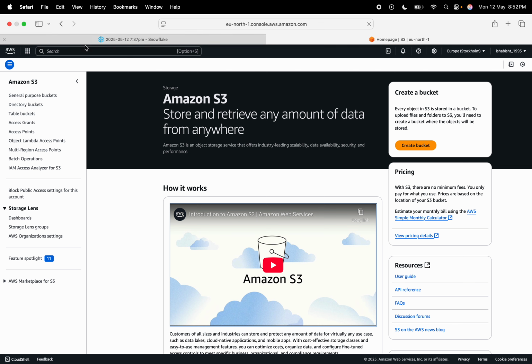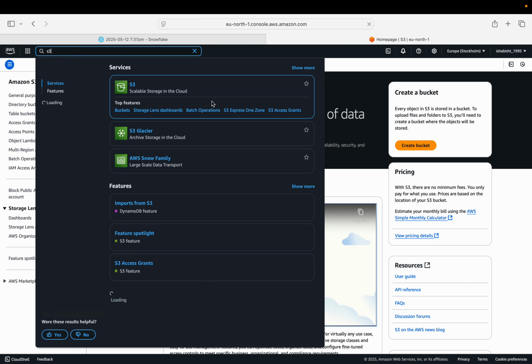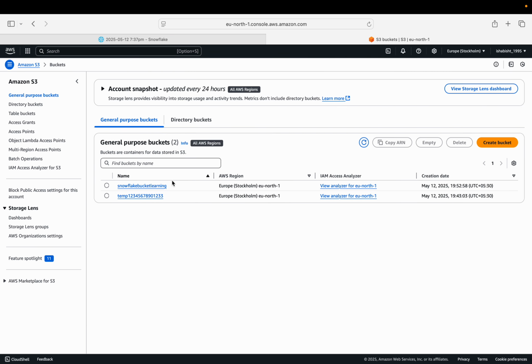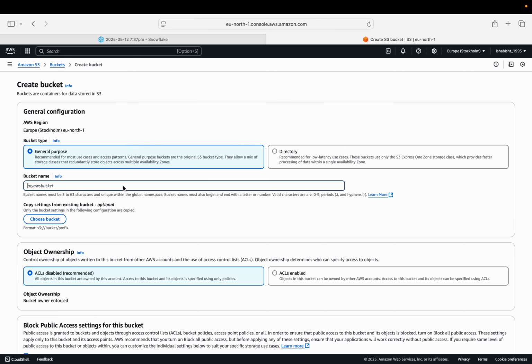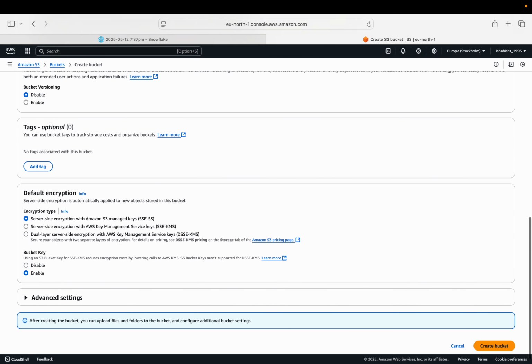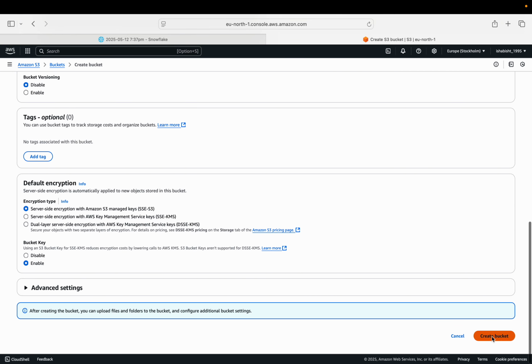So this is our AWS. The very first thing we need to do is create the S3 bucket. We can simply go in the search box and type S3, if you're starting from the beginning. Then we click on Buckets. I already have these two buckets, so we can just create a new one. We have to give it some name. We can give it Snowflake AWS bucket. I'm not changing any of the configuration here, simply creating it with the default ones.